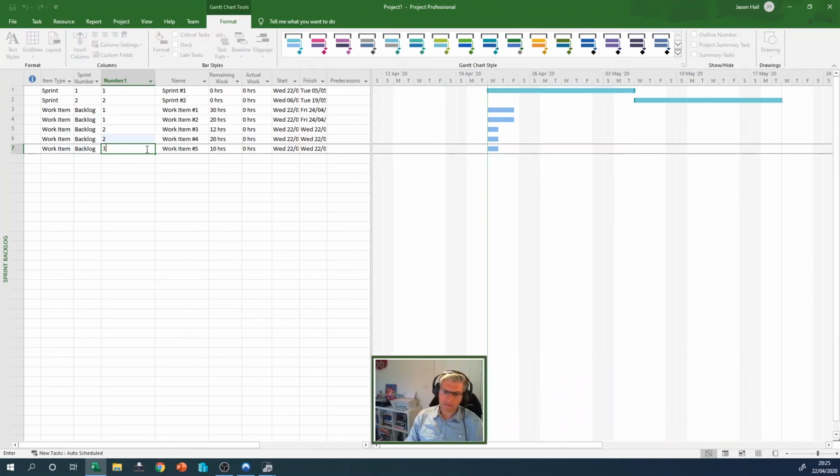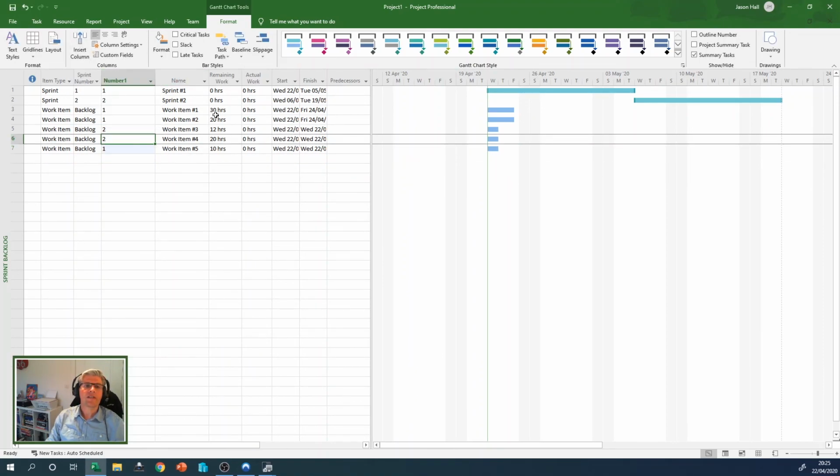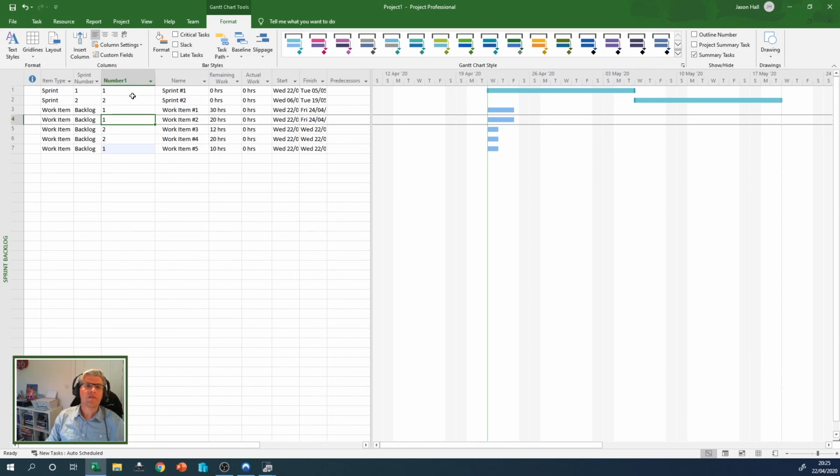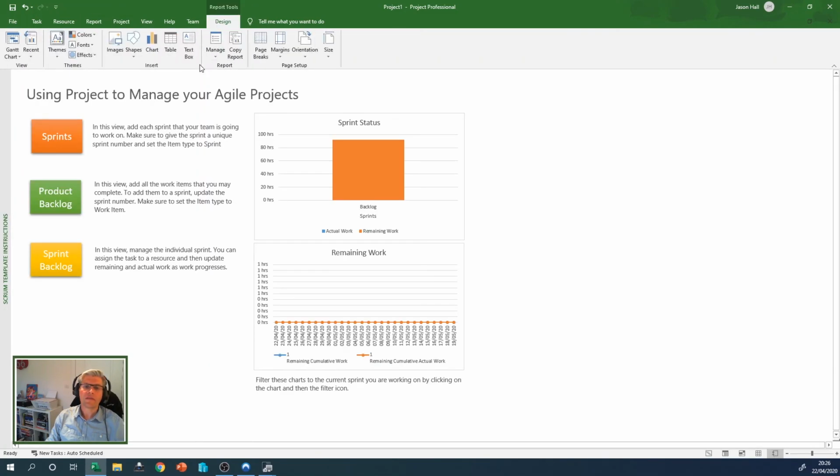Okay, so I've just moved myself over to the back there, so that's good. So that's it. We've allocated those to a sprint, and there we go. So that's resetting the Agile project management template. We've had a look at the reports, and we can now save it so it's ready for first use.